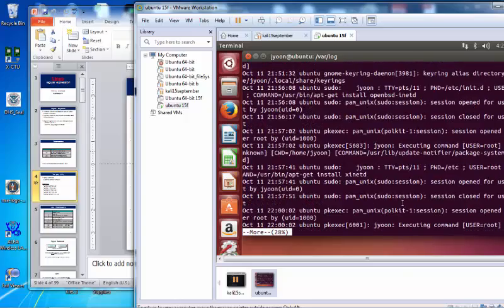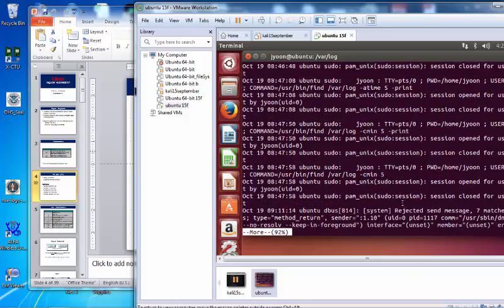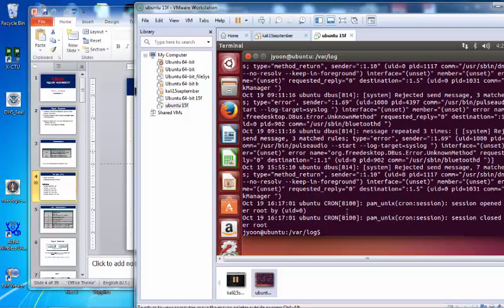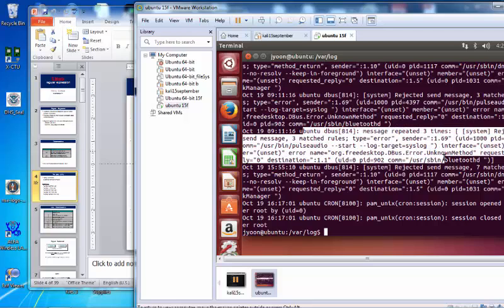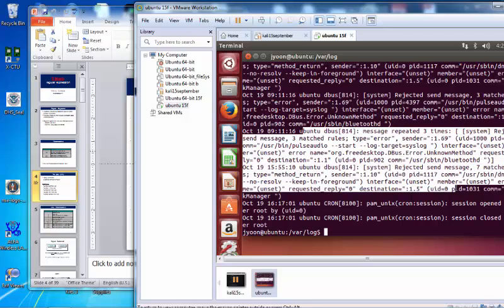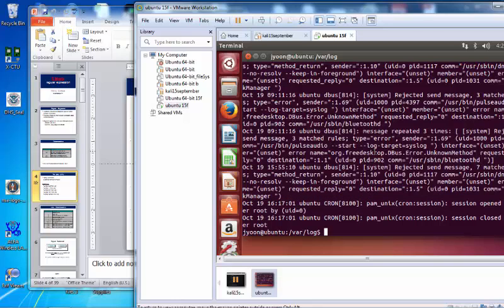The progress goes from 22% all the way up to 100%. Then the recent login, which is October 19th, 4 o'clock, and then PAM Unix, which is a Pluggable Authentication Module on Ubuntu. All the behaviors are logged in this file.